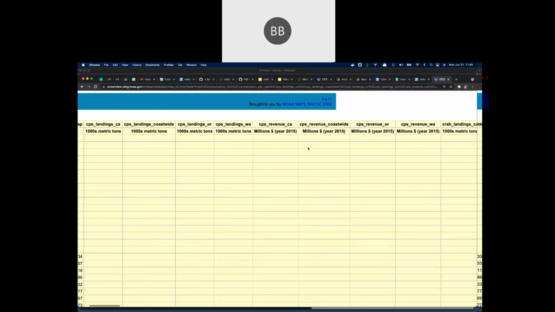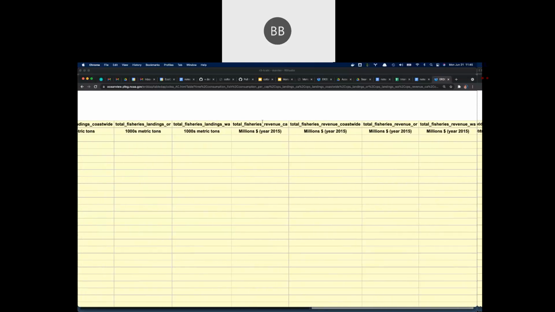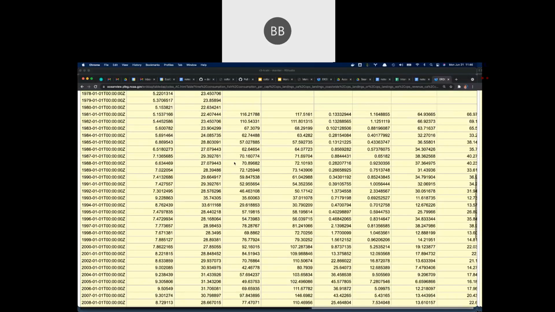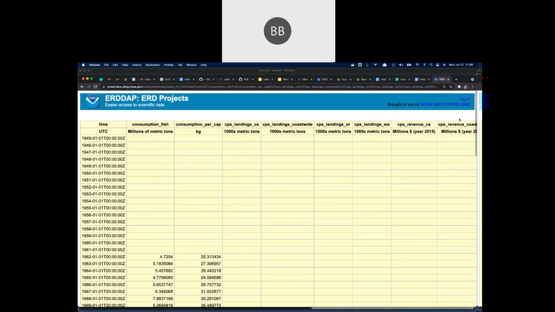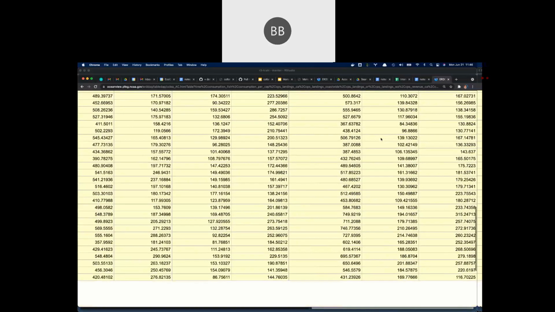We're going to focus on landings, the total fisheries revenue. So here, these columns are Oregon, Washington, California, and coastwide. We'll eventually focus on just those, and they don't really get going until 1981. So we eventually want to select based on those columns, and then filter based on time.